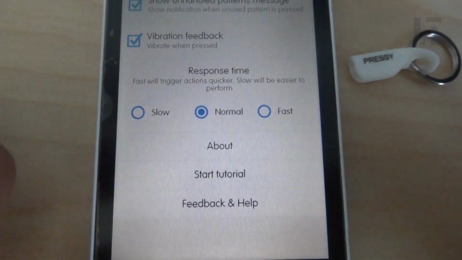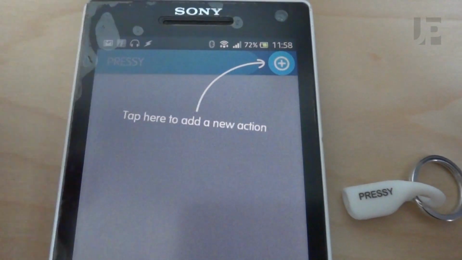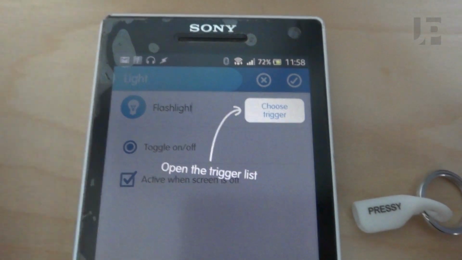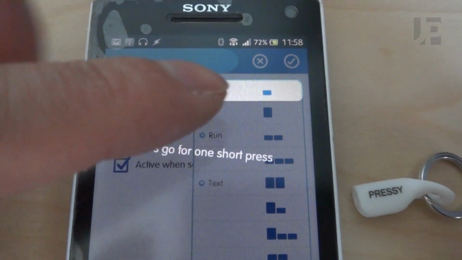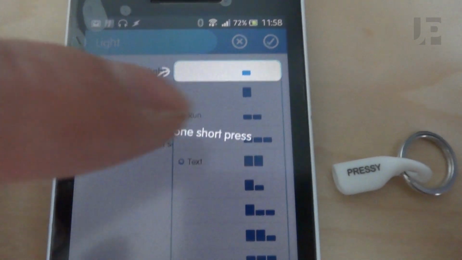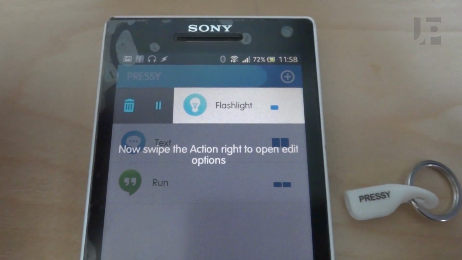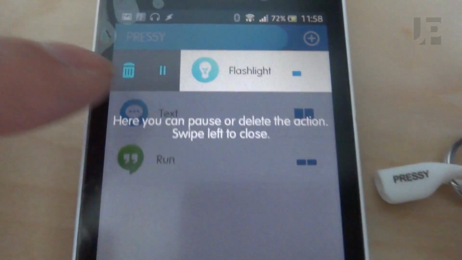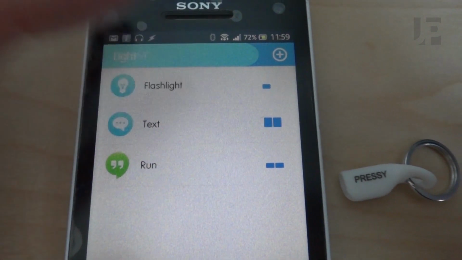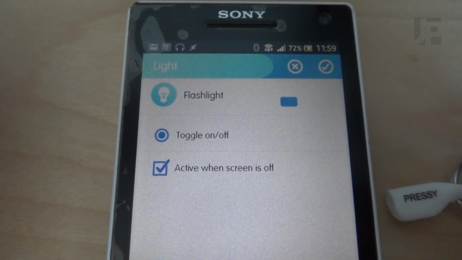Just gonna go through the tutorial. Top right is where you add an action. Flashlight, naming your action. The trigger is what combination of button pushes you want. So short press, long press, two short presses, etc. And then save your action. Swiping allows you to either disable or delete your action. And then tapping on it allows you to change the options. So renaming it, and then activating if the screen is on or off.